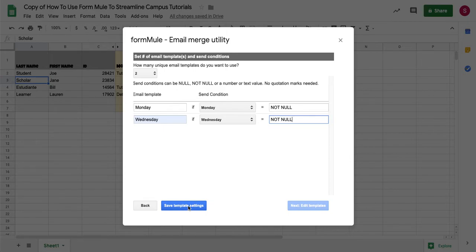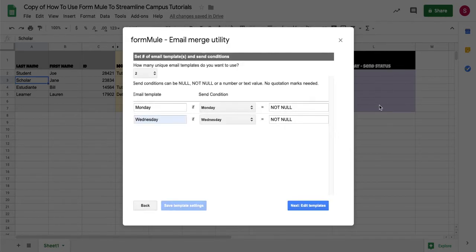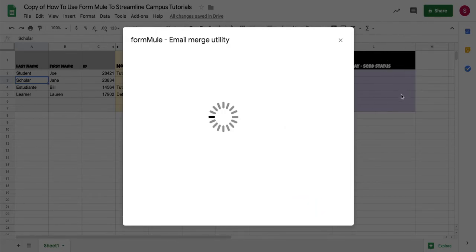I've already filled out the form, so it's going to populate for me, but I'll show you what that looks like and how we can build it. You want to save the template settings. If you see here, it creates a send status, which is really great, so that if a student or a parent says, we never got the email, it'll tell you exactly when it was sent and who it was sent to.